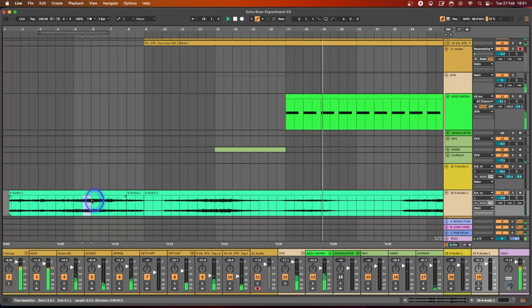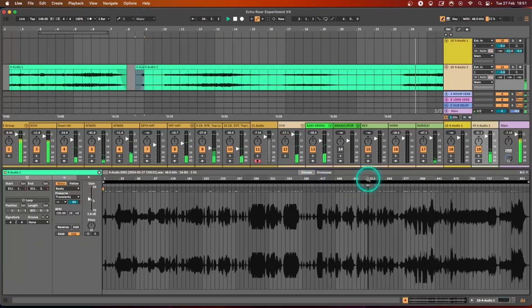Again, just utilizing the sounds that we created to generate a small riser effect, this time using the fades of the clip.